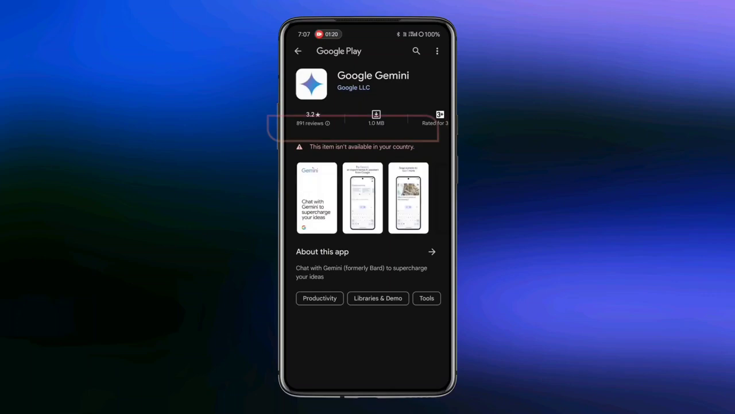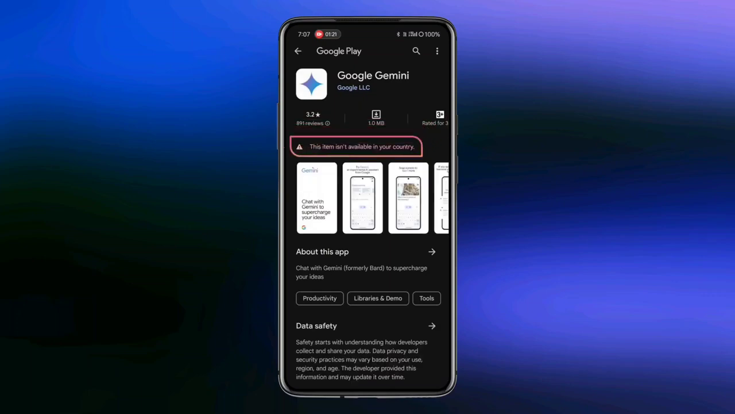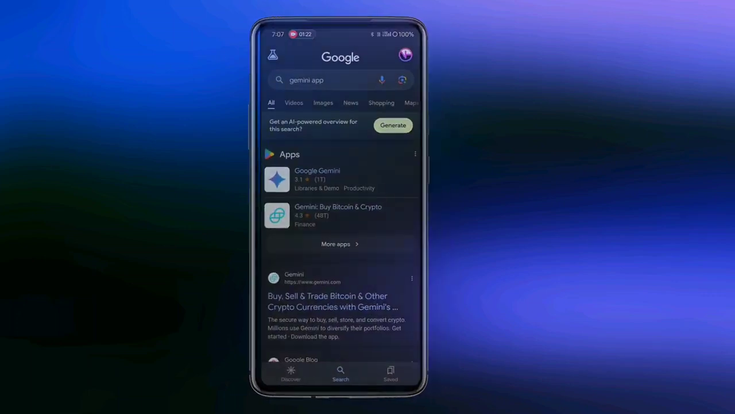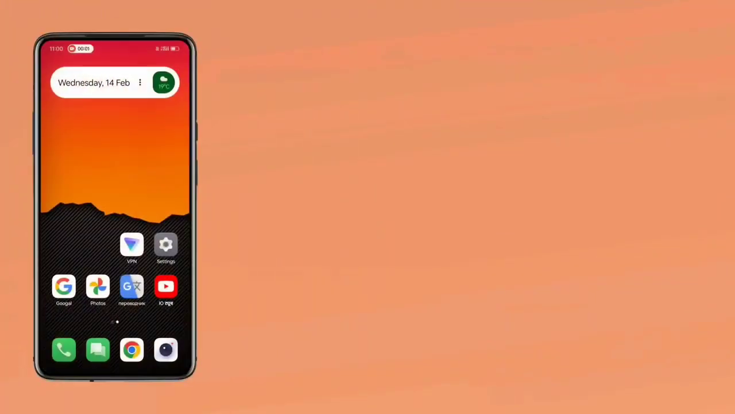As you can see, this app is currently not available in my country because it has been released for the United States and a few other countries. So even if you install the APK version, it probably won't work.